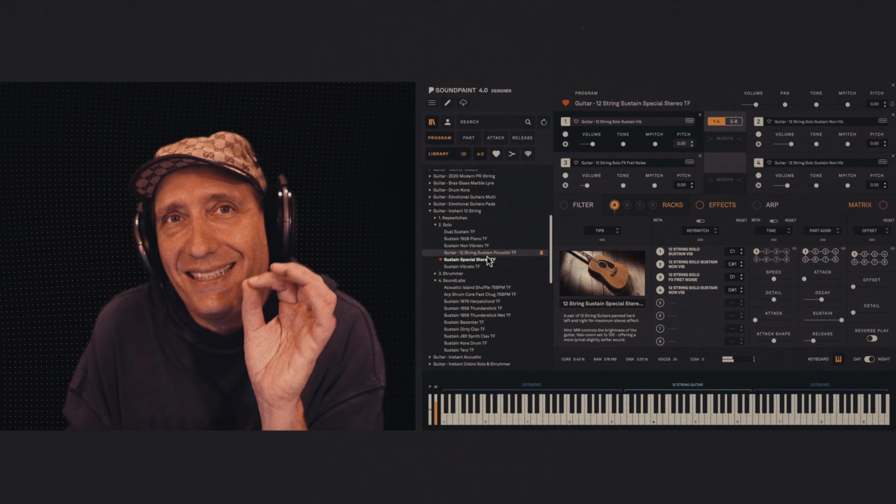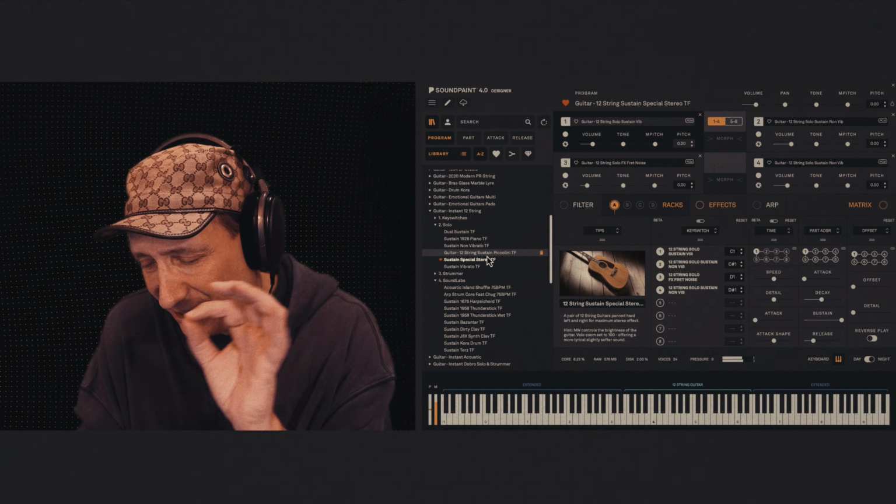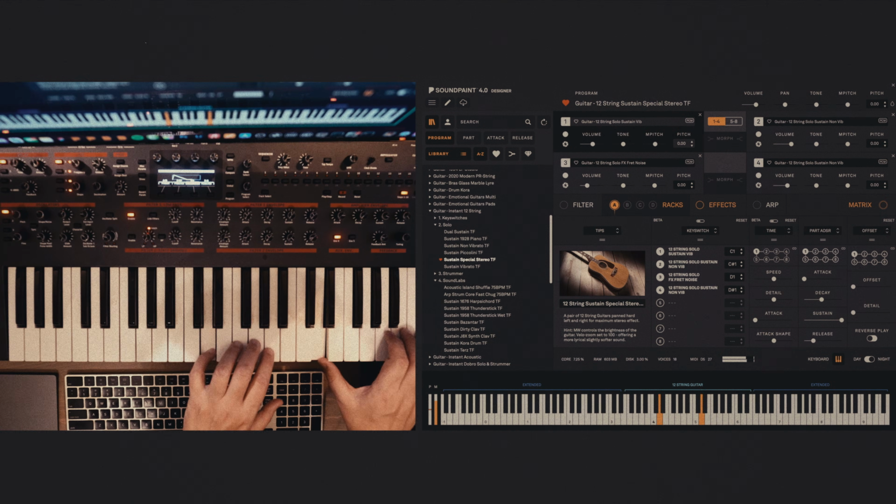Oh, I love it. I could just hear every little string, you hear it? Every string is just so available in the mix.